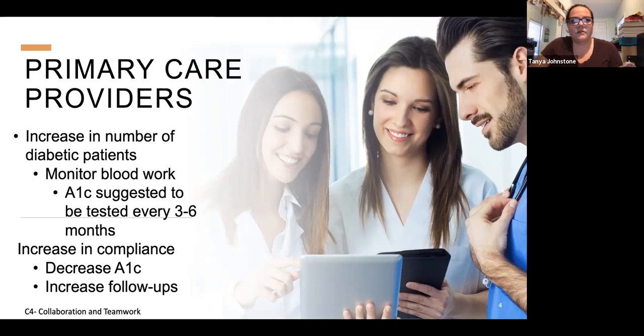In addition to the medical doctor or the nurse practitioner, primary care nurses also play a significant role in the care plans and interventions of these diabetic patients. A significant decrease is noted in the hemoglobin A1C and an increase in scheduled follow-up when a patient receives nursing intervention. This slide here shows program outcome C4, collaboration and teamwork.